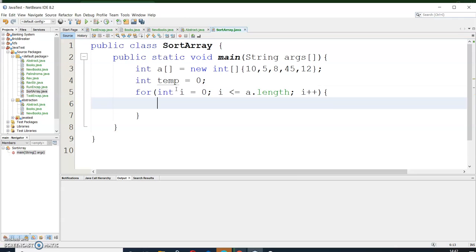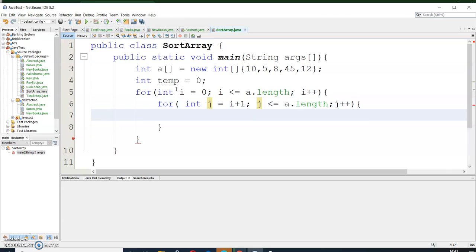I will use another loop so as to check the other number. For int j equals, and this time I will take i plus 1, and j is less than equals to the same array a dot length, and j plus plus. And now what I will do is I will compare the values at the index traversed by i as well as traversed by j.